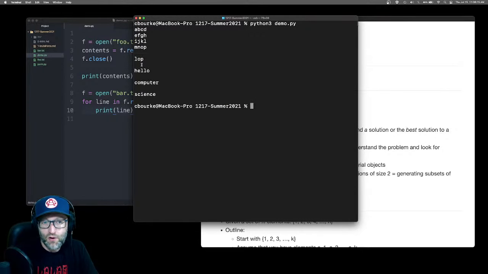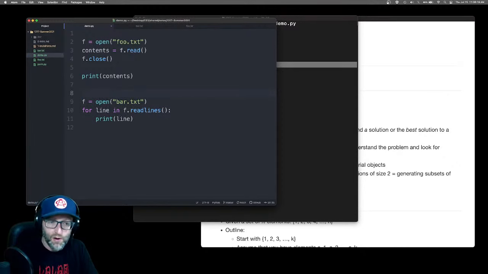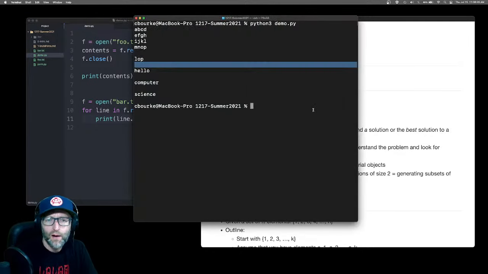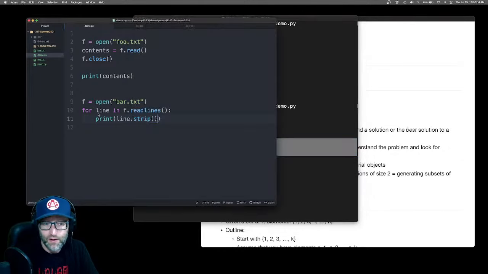Now it's putting extra lines in here because, of course, print is going to be printing extra lines. If you want to format that a little bit differently, you can strip out, I believe it is, yeah, strip the end line characters, leading and trailing white space, I believe. So we've got lop, hello, computer, science, right? You can get more fancy if you really want to.